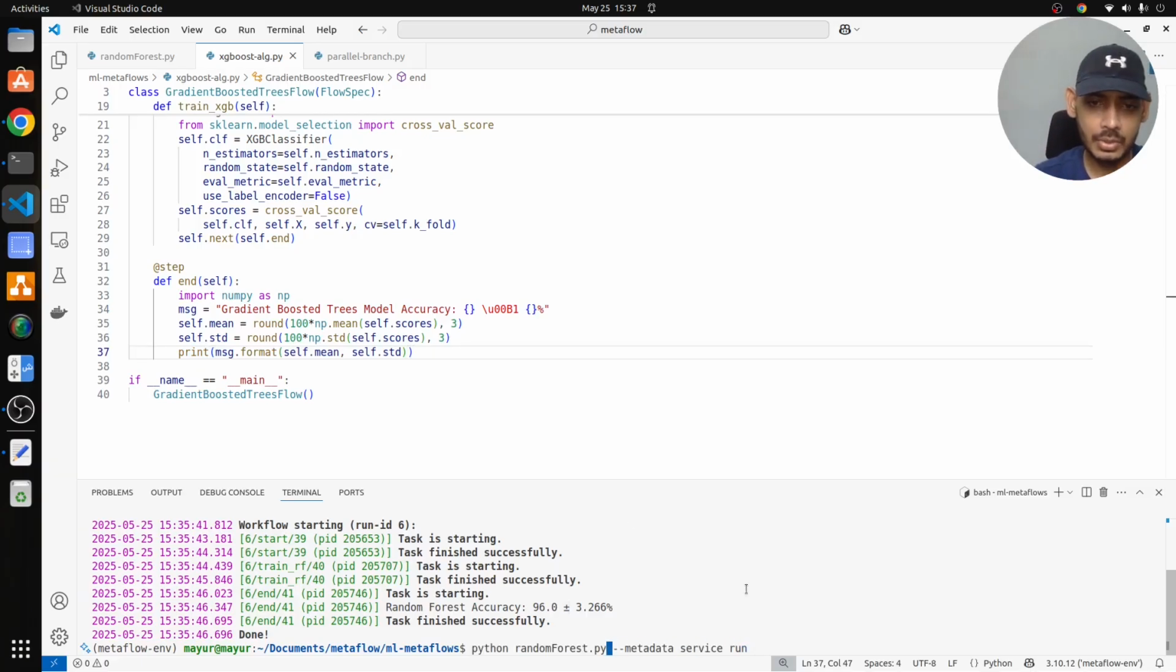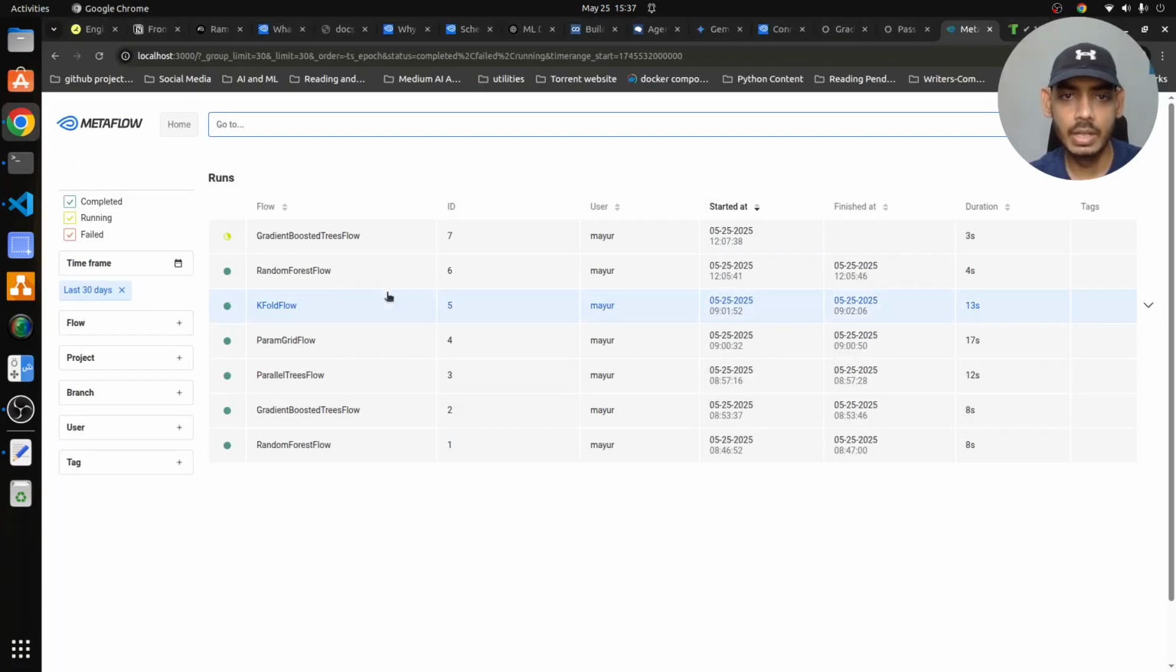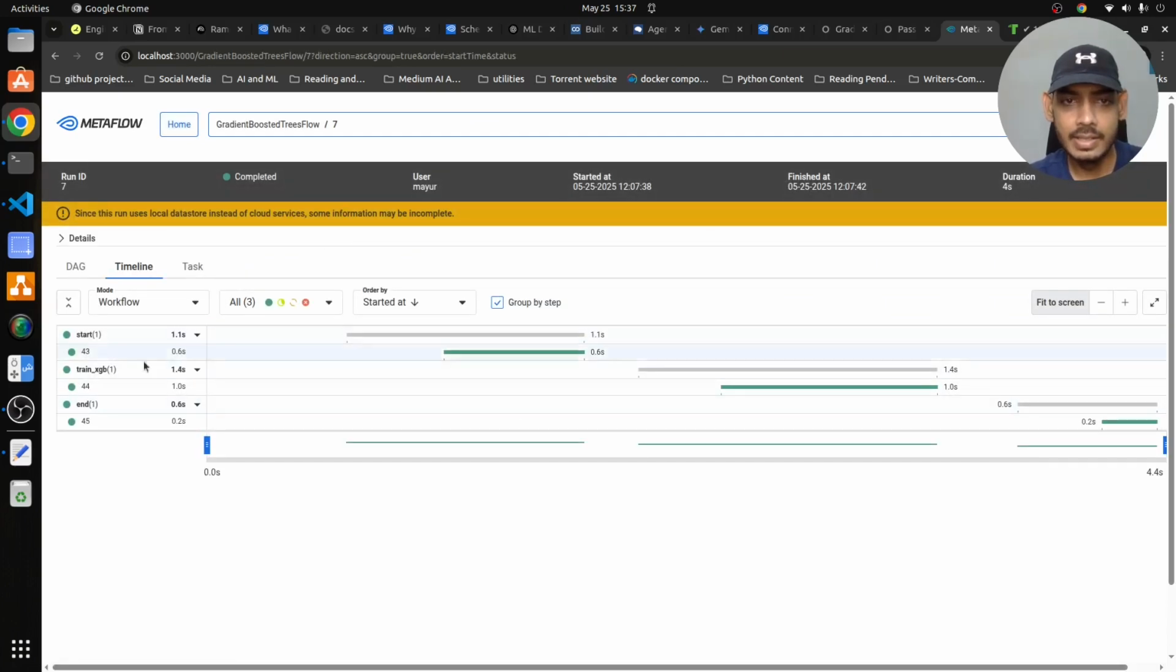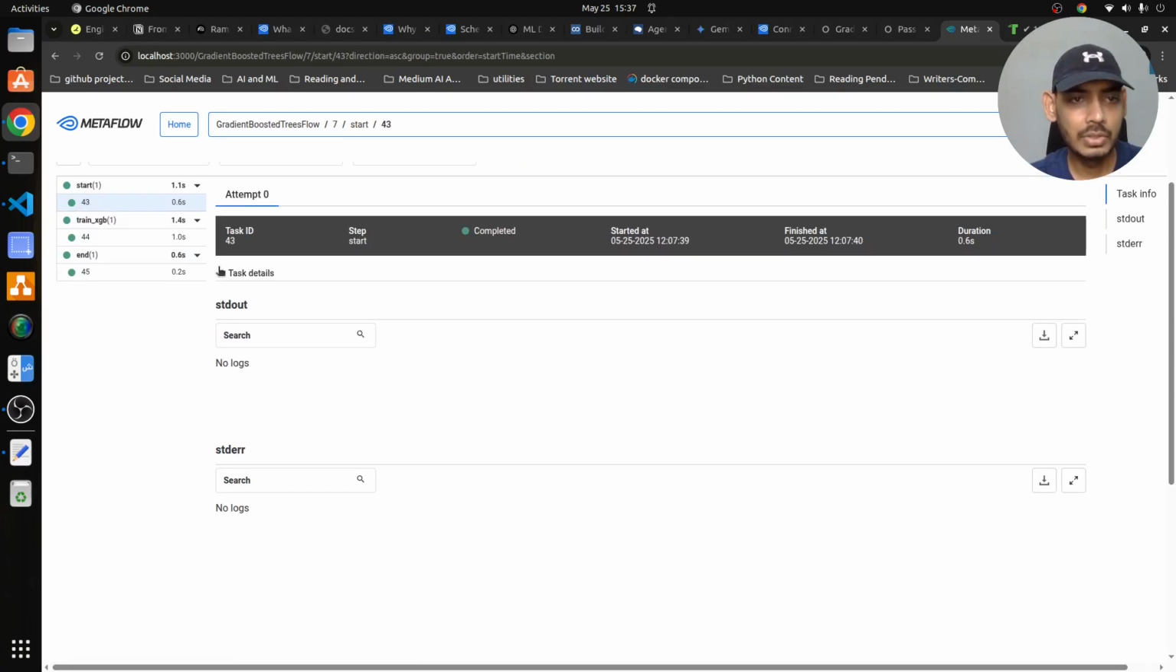I'll just go here, XGBoost dot run. Okay, so this is run ID 7. I'll go here, XGBoost, that is the gradient boosted tree flow, and I'll go inside and see the time taken for each step. Those things we can understand here, which is quite simple to understand. There's nothing much present here.